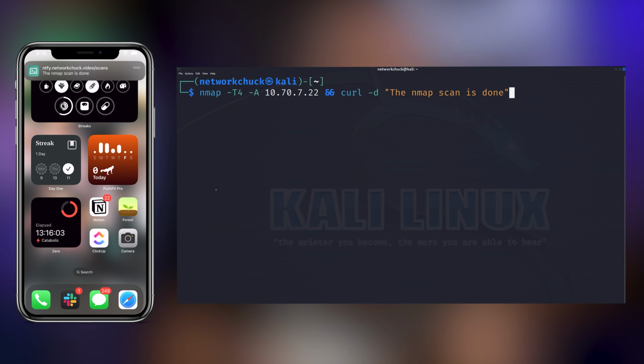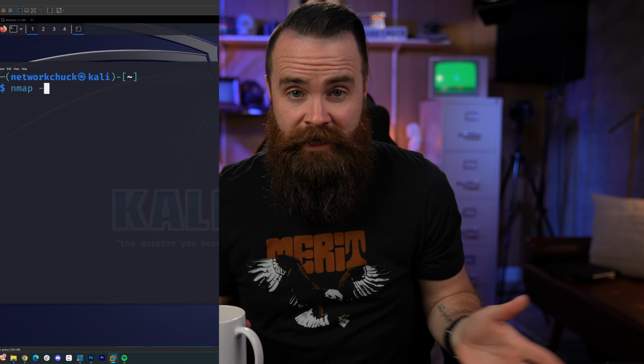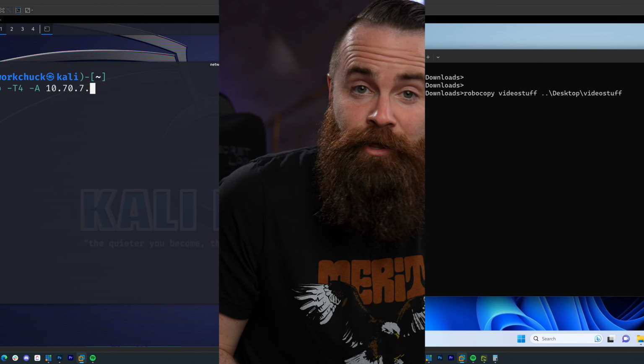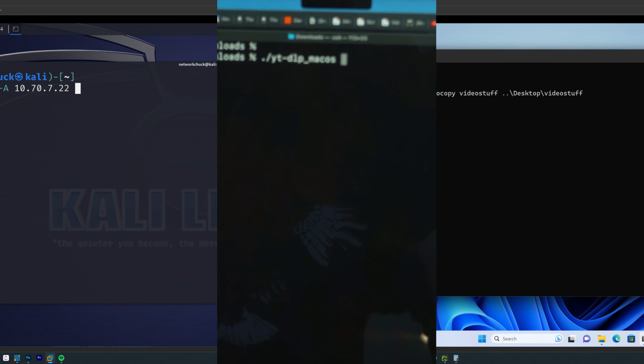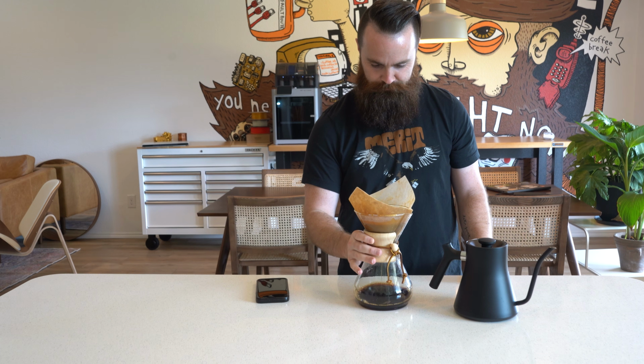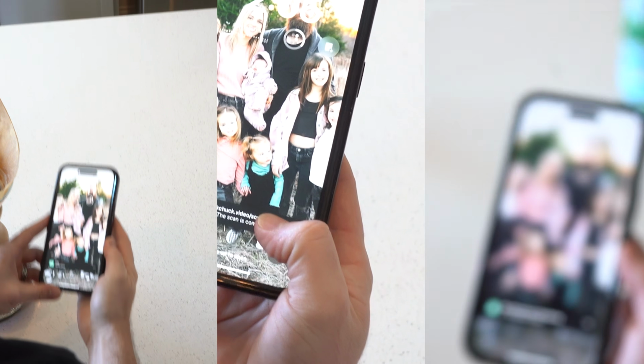Command line push notifications. This is crazy. Like, check this out, it's so powerful. Let's say I'm running an Nmap scan that could take a minute, or I'm copying a large file in Windows, or I'm downloading a YouTube video on Mac. I don't wanna sit here and wait for all this to happen. I've got stuff to do, like make more coffee. So I'll add one more command and then go make some coffee and watch what happens.